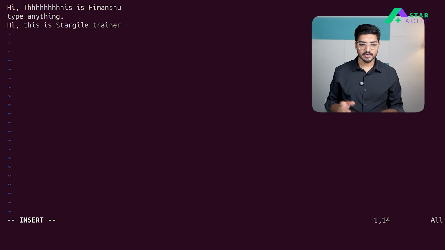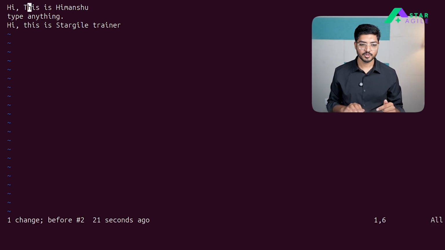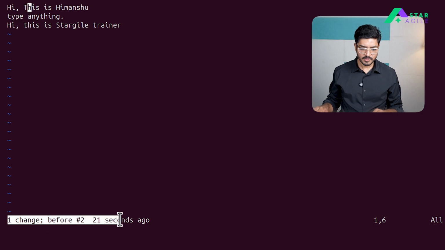What if I want to undo the changes I made? Any command that you want to execute happens in the command mode. First you have to go from insert mode to command mode by pressing escape. Then you press U. U is specifically for undo. When I press U, that removes the additional H which I did not want in my file. So it has removed everything. Now in the command mode, it says that it reverted one change it made 21 seconds ago.